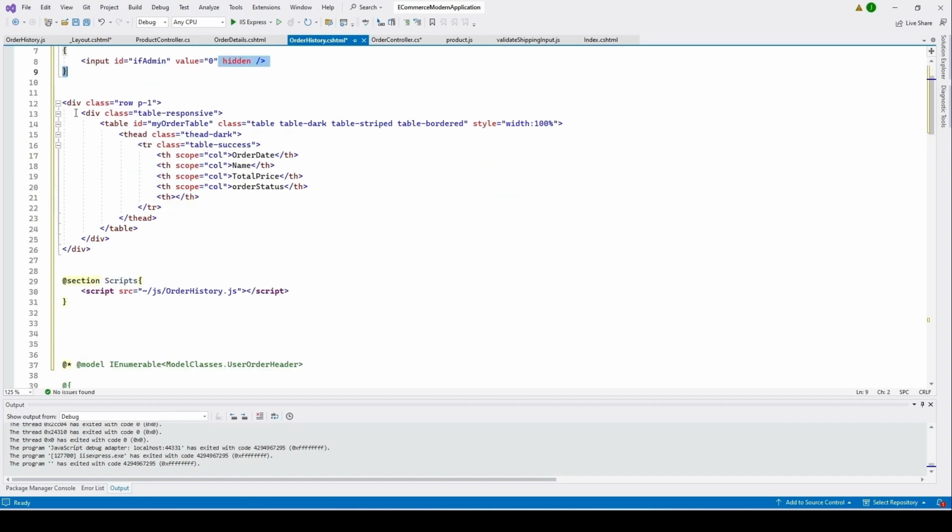And here what we did, we are creating a row right here, and then the table with the ID and everything as it was before also. The style width is 100%, and these are the order date, name, total price, and order status, the names of the columns. And make sure you remember this myOrderTable. On this, we will use this ID to get all the data under this table.